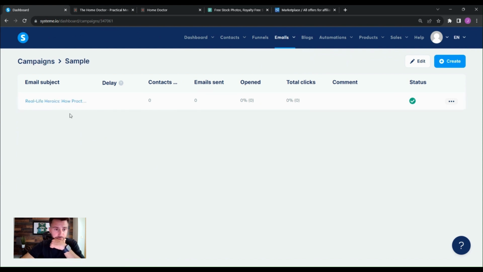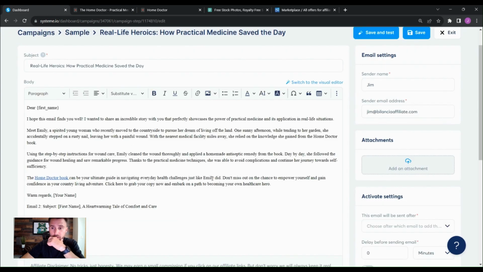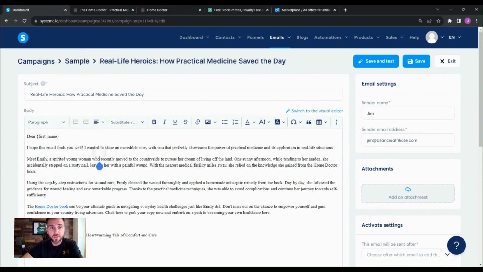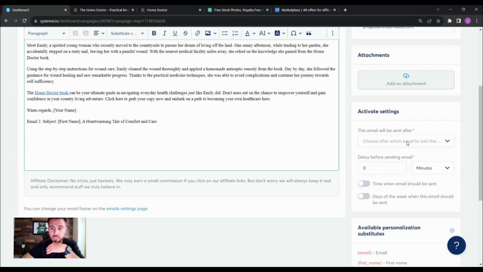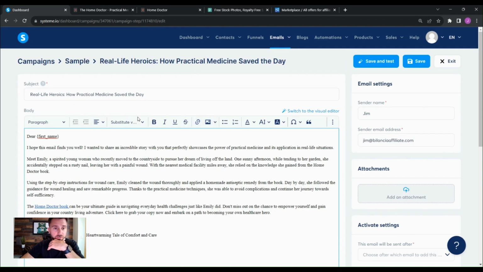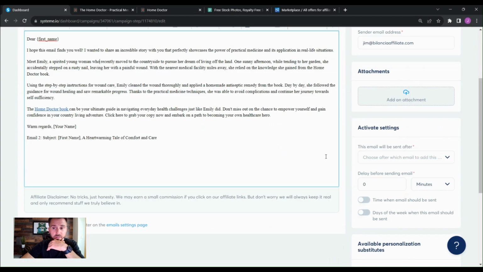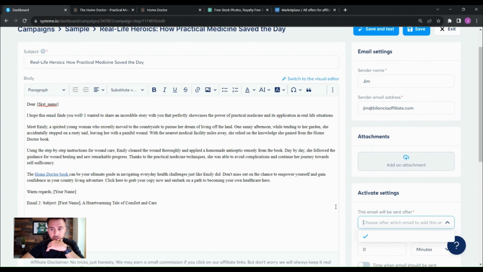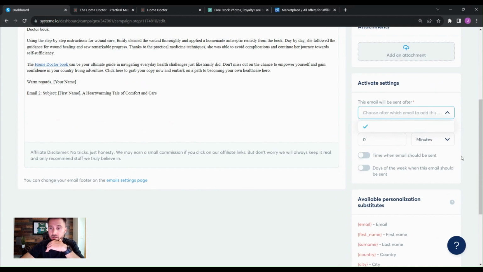So we have this email, real life heroics. There's no email after this one. So when you add another email in here, you'll choose this right here, and this will pop up because that'll be an option in there already. And you'll just go here, and then you'll select this title right here, this subject. Then you'll hit 1 day after. So you want days, but then you'll want 1 day after this email, right? So this is an example when you set up the second.